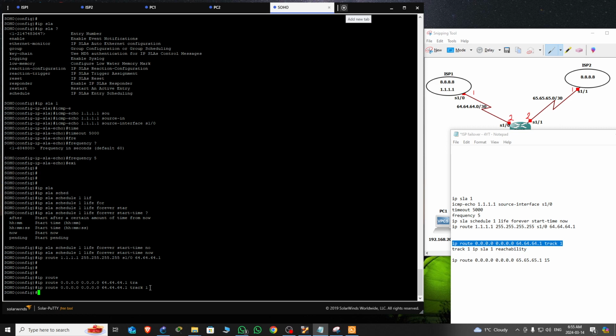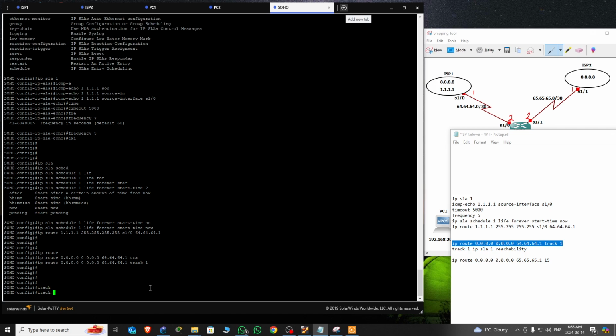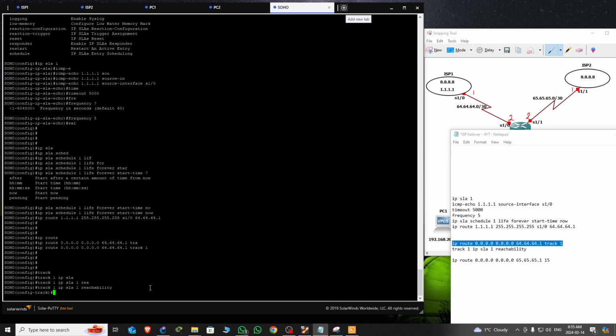Now there's one more statement we have to add to track the reachability of that 1.1.1.1. So it's going to be track 1 ip sla 1 reachability.